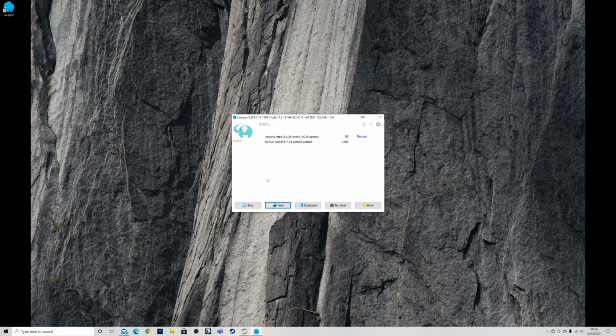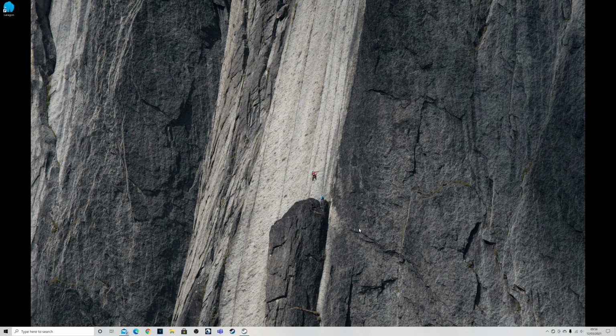So the only other thing that we really need to cover here is actually how to close down Laragon. Because most people think just pressing stop here will be enough. It isn't. Stop just stops the services that Laragon's run. What you actually want to do is to right click on it and select exit. And that will close all the services down as well. And then it will close the program completely.